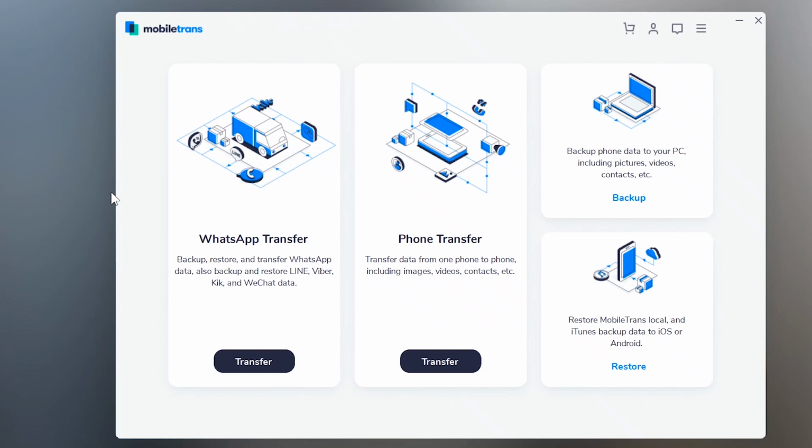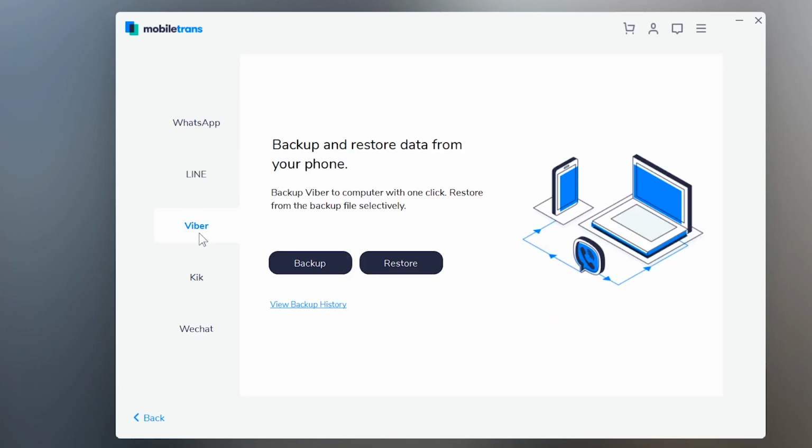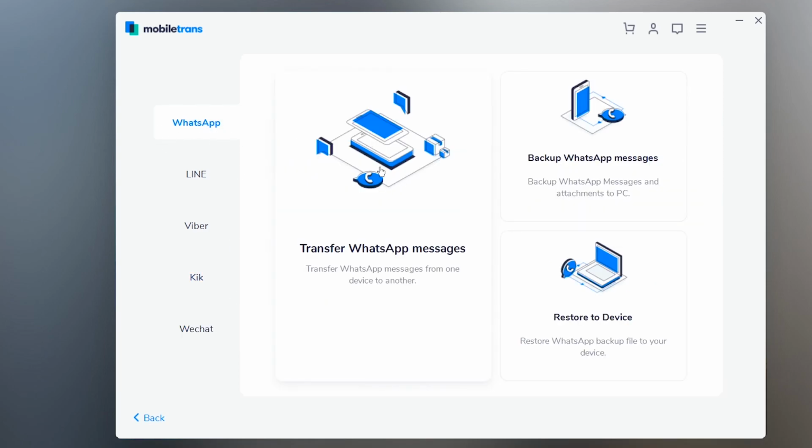So now, here you just need to click on the WhatsApp transfer button. So we have three options, transfer, backup and restore WhatsApp. I'm going to select the transfer option, but before that, as you can see, it also has options to transfer other social media applications data such as Line, Viber, Kik, WeChat. Anyways, let's get back to the WhatsApp transfer.